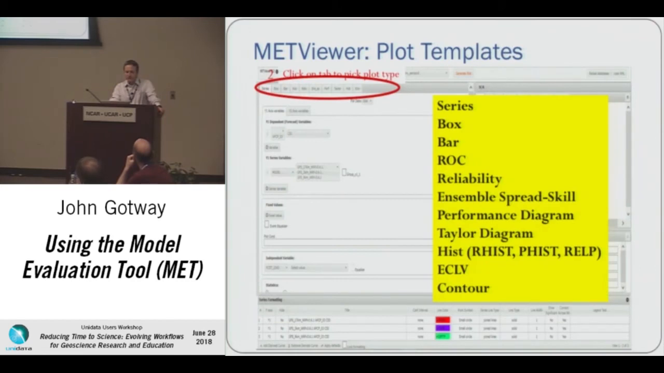So what are the available plot templates? There's series plot, which is basically lines in a plot, box plots, bar plots, receiver operating characteristic plot, reliability, ensemble spread scale. You can read the rest. I'll highlight the last one. Contour plots is a new plot type in the current release, I think version 2.5 of MetViewer.